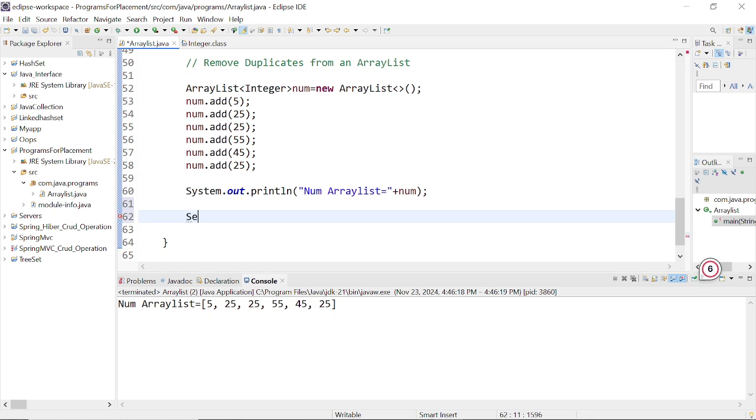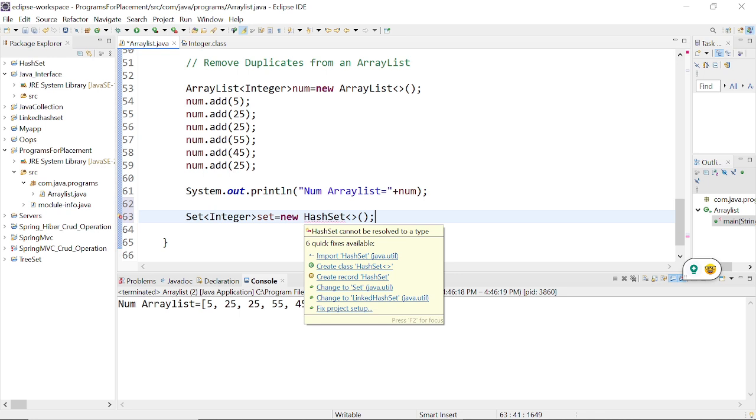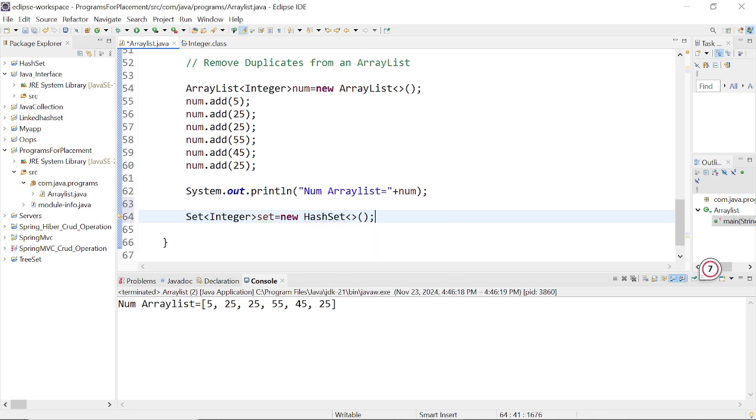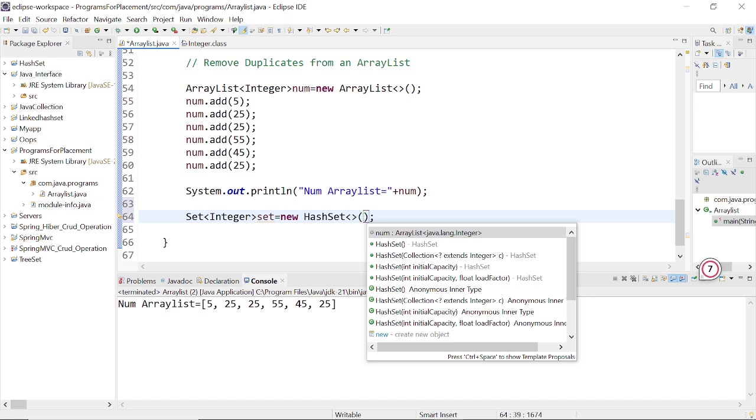Okay, so I use a set interface. It's a generic type. I use Integer. Okay, and the reference is set is equal to. So for creating an object of set, I use its implementation class HashSet. Okay, and import this Set package, import java.util package. And also I have to import HashSet.